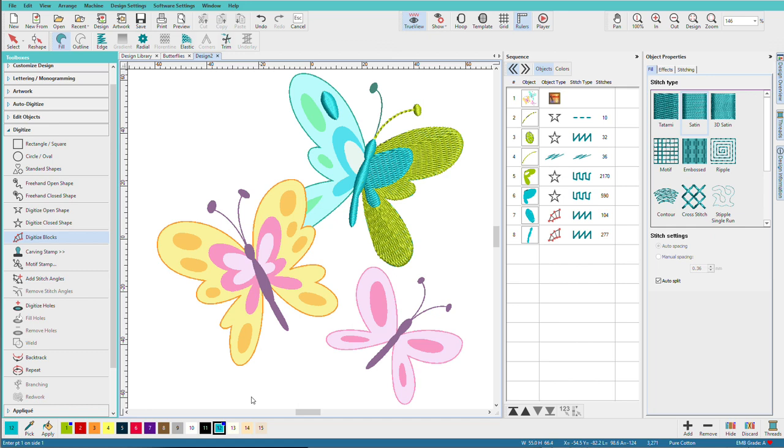Now it's your turn. You know how to finish this design, and I suggest you practice on this. This is a pretty easy design. You can practice removing overlaps, practice using the Digitize Blocks tool, using the Digitize Closed Shapes, Digitize Open Shapes, and reshaping, and applying stitch effects. As you work with the different stitch effects, you'll find some work better on larger shapes than they would on a smaller one. Also, don't get too carried away with too many stitch effects because it just looks tacky.